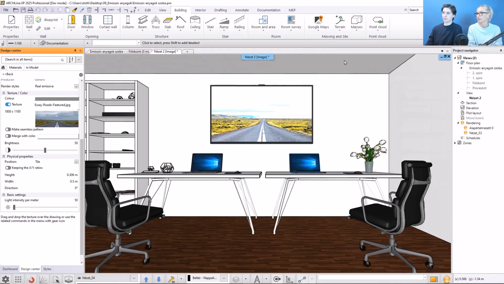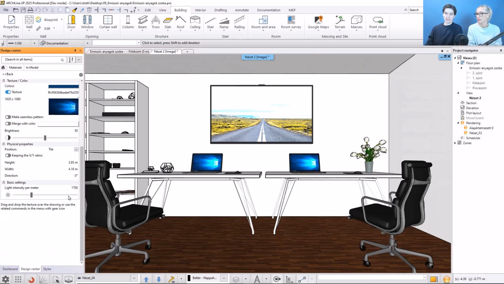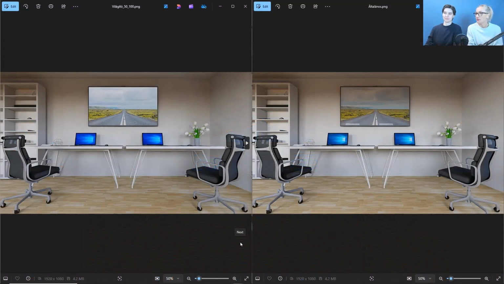I will choose Find Material, Real Emissive, and this time I will set it to 100. Since both laptops share the same material, they will be adjusted simultaneously. And just like that, we are done. I will open the two renders again so we can see the difference. It's amazing how much of a difference you can achieve with just a few clicks.